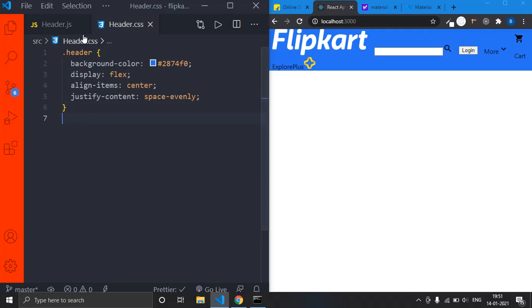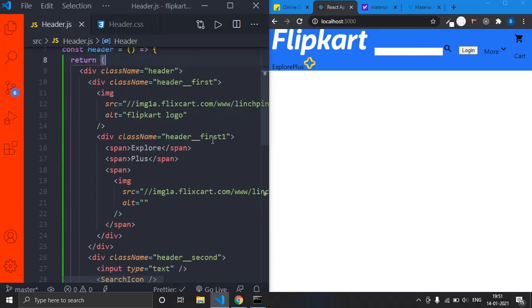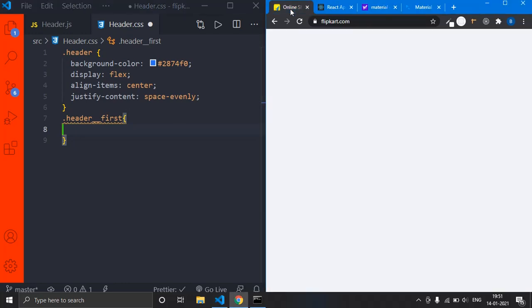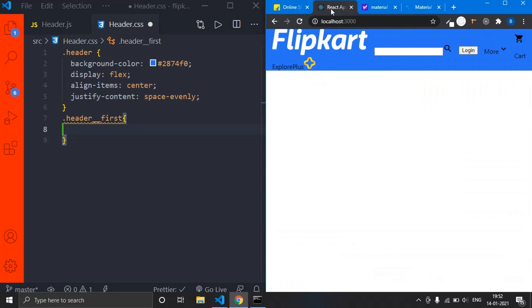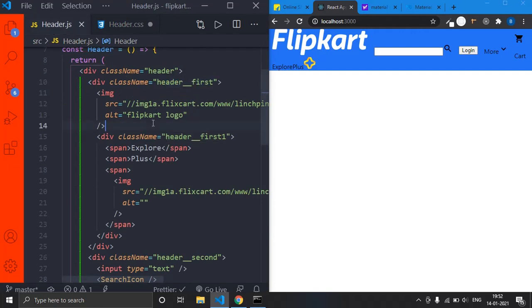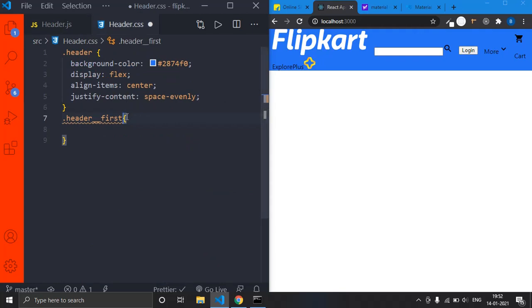And now I just want to target header first. Now I'll type in header first. See, our image is very huge, but in the original it is very small. So first let us style that image. That image is present in header first, so I'll enter header first and then the image.